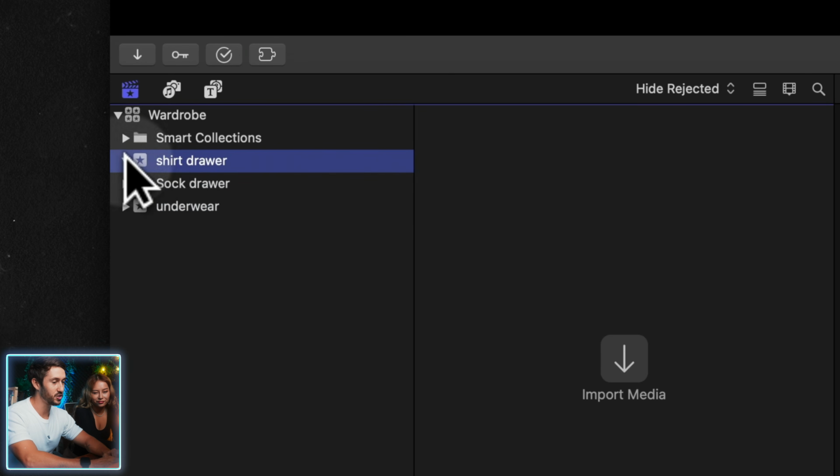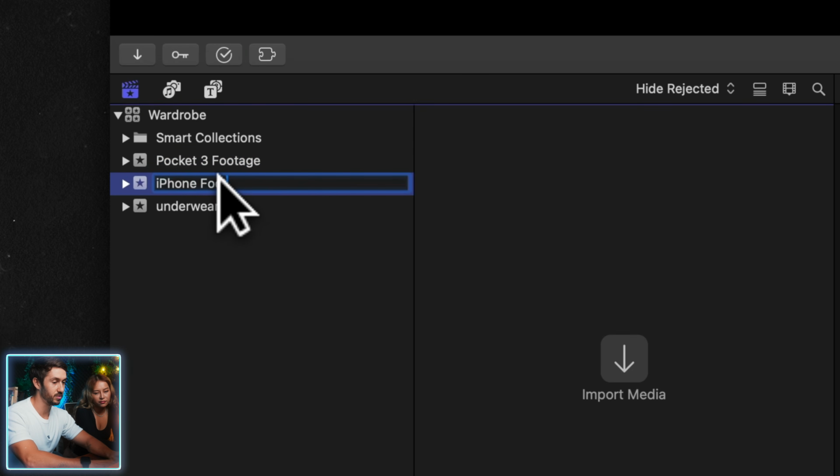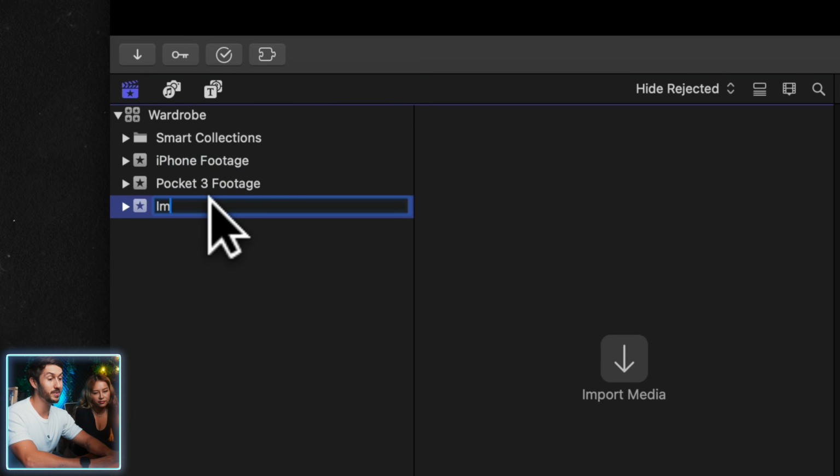And then in each of these events is where your media will be. So your footage, your pictures, your graphics, anything else that you would use in your project goes in these folders. So, for example, if you have the Pocket 3, this could be Pocket 3 footage. This one could be iPhone footage. This one could be images.